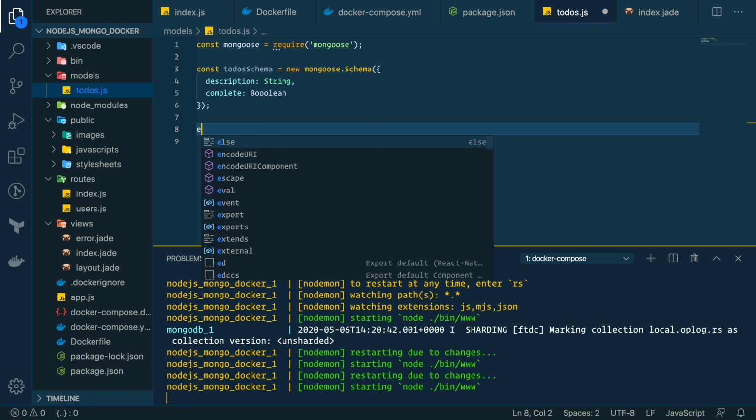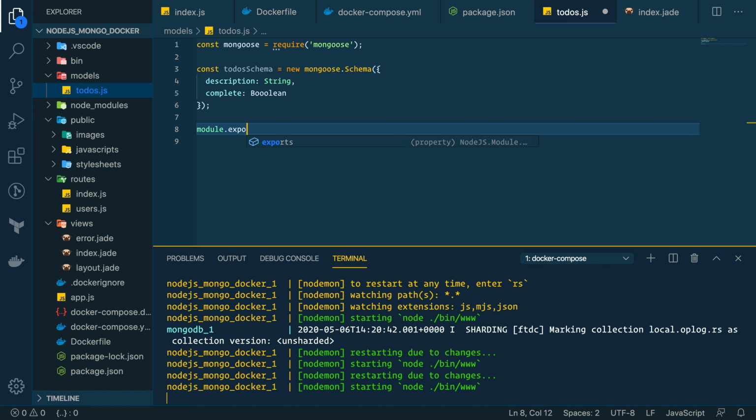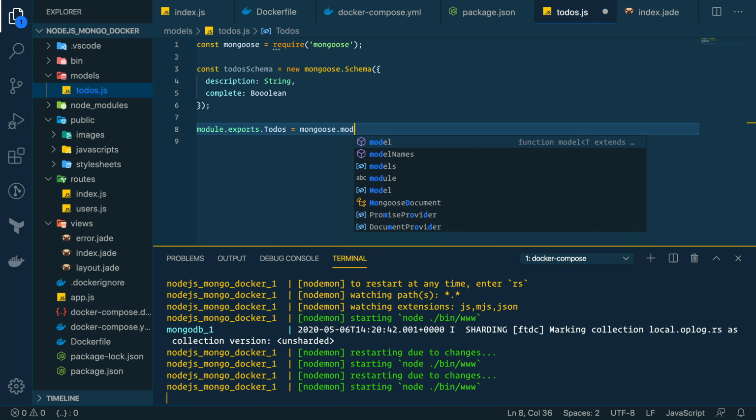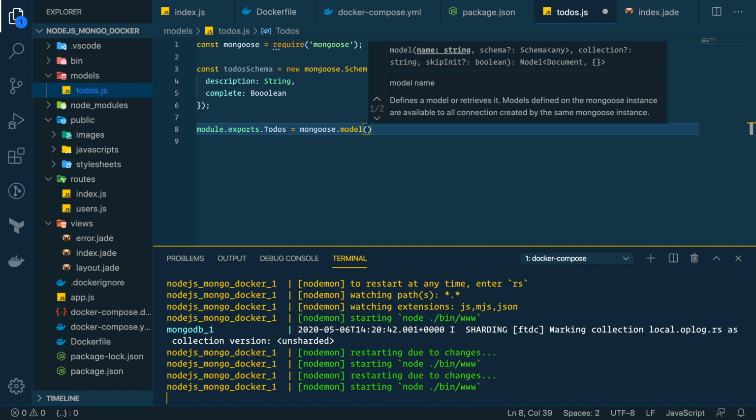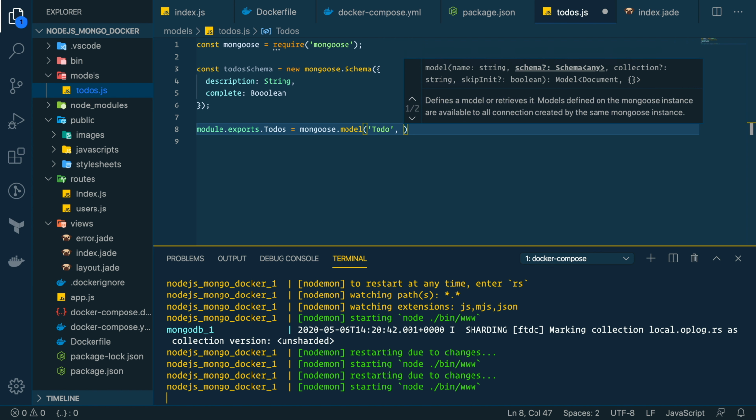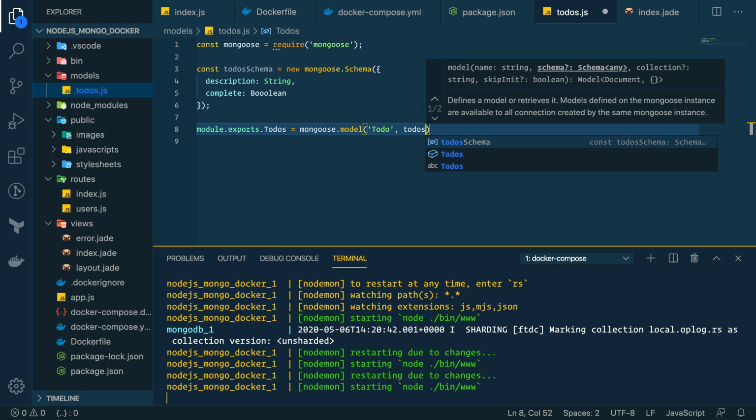Then from there we can go module.exports.todos equals mongoose.model. It'll take two params. We'll say todo and todoSchema.